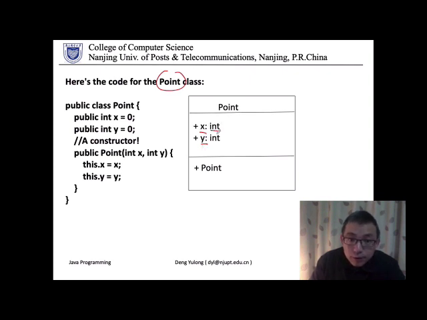We define them as a type, any type. Suppose we use the int value as its position, the x and y, and we have a method for this point, the method to construct a point. Now we write the code for this class.